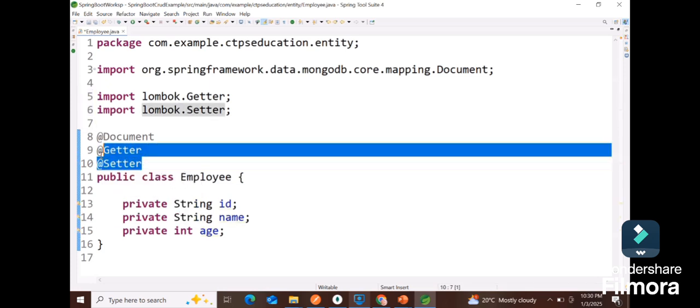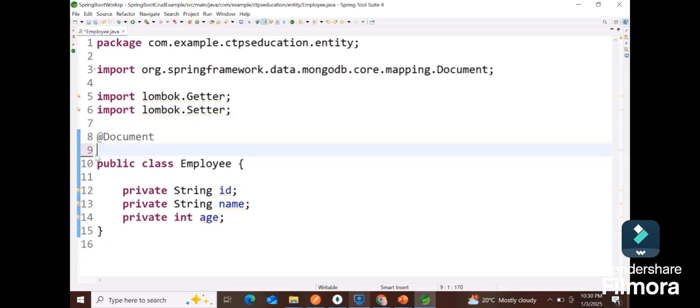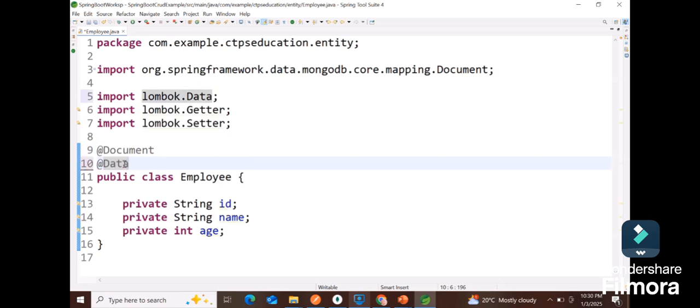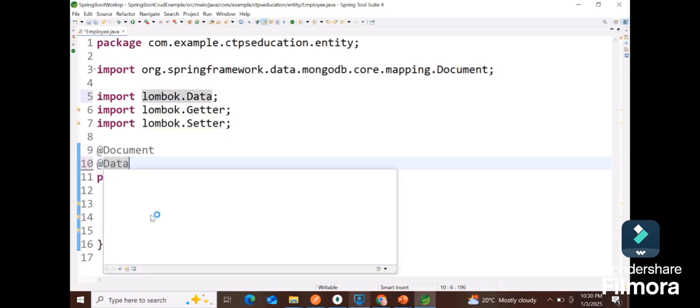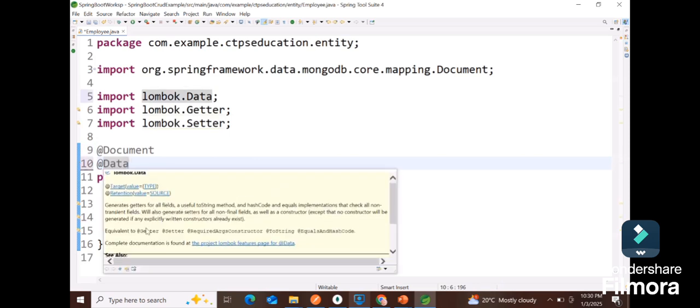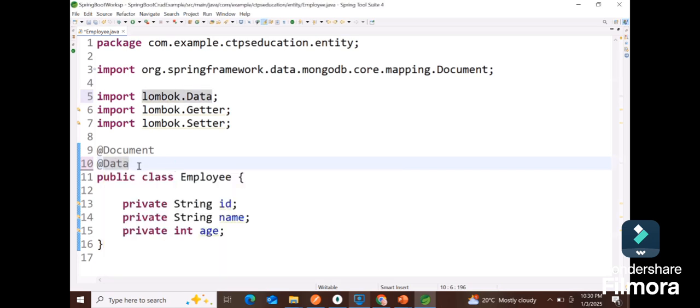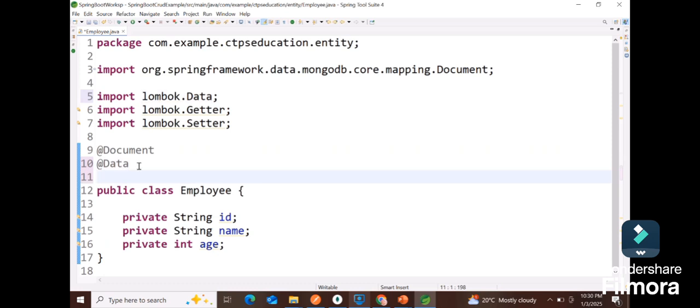Okay. Also we can simplify this by adding one simple annotation called @Data. Okay, let's import that. To see what this annotation means, it is the combination of @Getter, @Setter, @RequiredArgsConstructor, @ToString, @EqualsAndHashCode. So it is better to add in the document class as @Data.